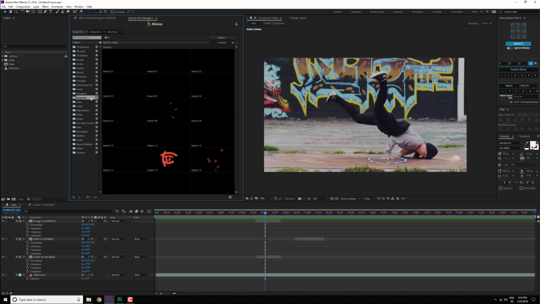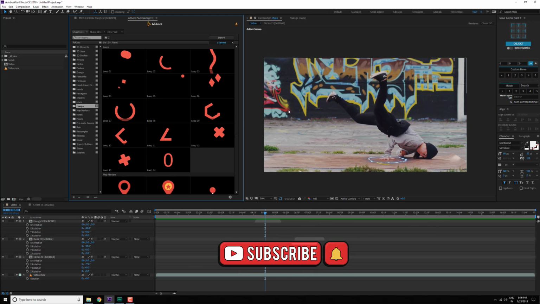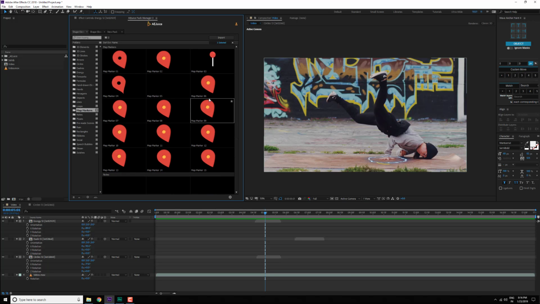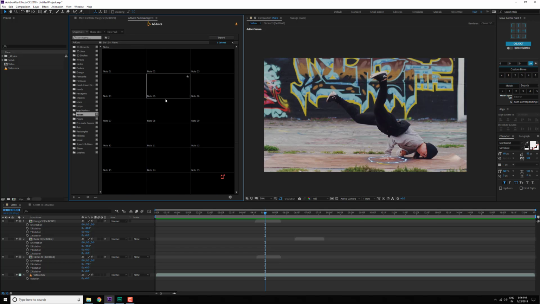Then we have impacts, really nice. Then we have lines, pretty simple ones. We have loops, simple looping elements that you can add in the background just to add some small elements to your animation, which I like to use mainly in my slideshow animations. You can see some small elements animating in the background. We have map makers. So in case you're creating any travel video or something like that, you can use that. Then we have notes, just like the formulas that we had.